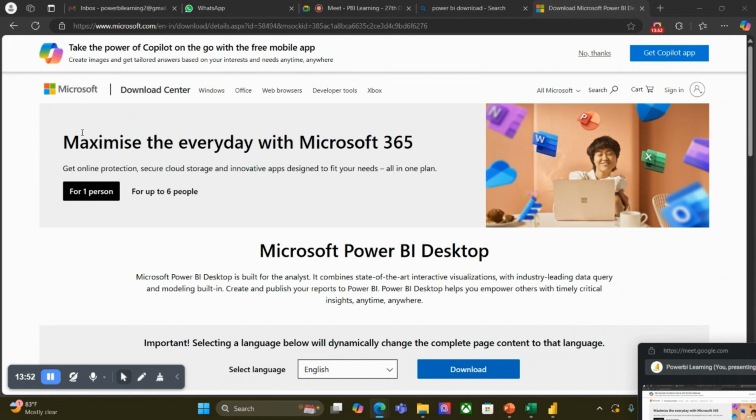So you'll have this page. This is the certified page, I mean the Microsoft page. Do not look for any other website because you'll be getting into trouble. Otherwise, it's better to download from the Microsoft official website itself.